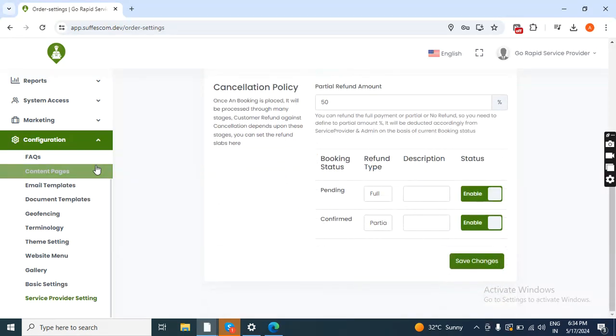So this is the service provider option, and this is the overall overview of the admin panel of the service provider.